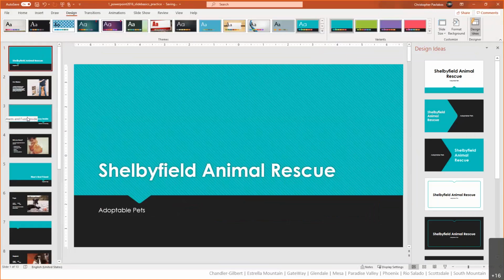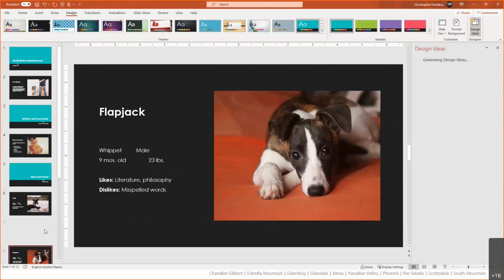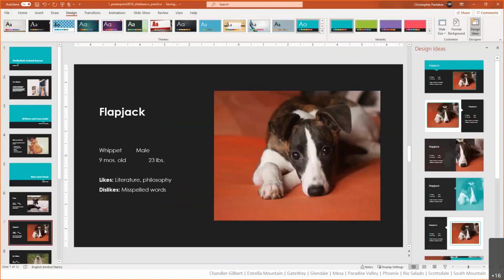Next instruction is for us to go and delete slide number 7. Numbers are right here on the left. 1, 2, 3, 4, 5, 6, 7. To delete it, when I have it selected on my keyboard, I'm going to just press the delete key, and boom, now it's gone.